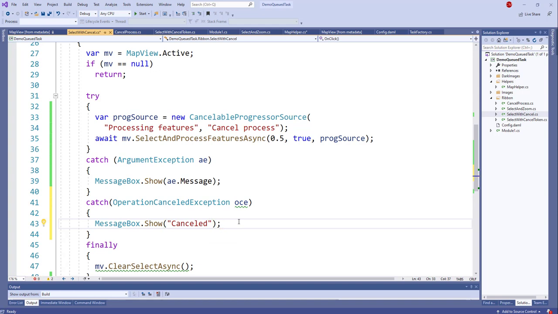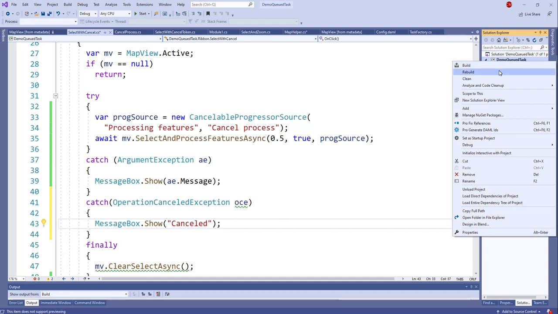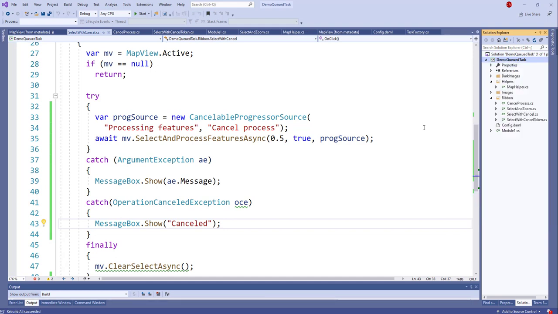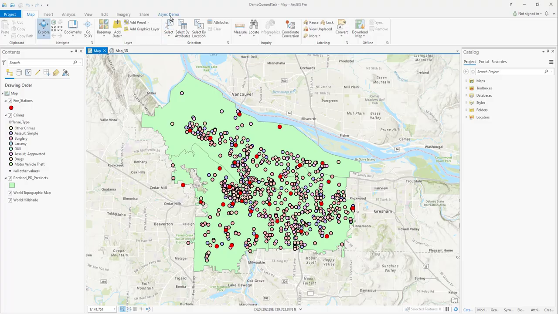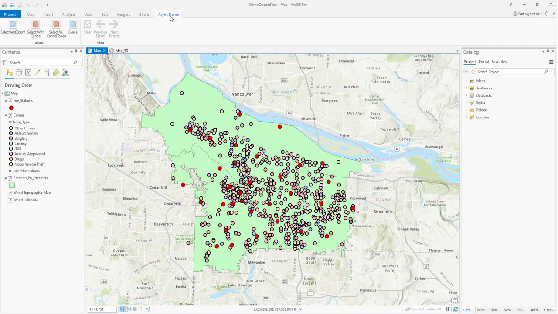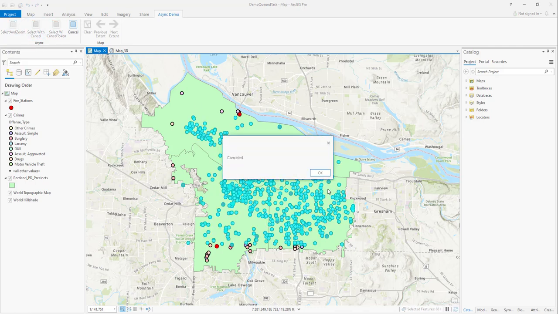Okay, let me compile this. Again, I can't run it in the debugger. I have to run it from the taskbar because otherwise the progressor won't show. Okay, async demo tab. So now we're just going to do the same thing, but we're going to throw that exception. So here we go. I do the select with cancel. I cancel. Okay. It threw the exception. That's my custom canceled message where I'm capturing that operation canceled exception.